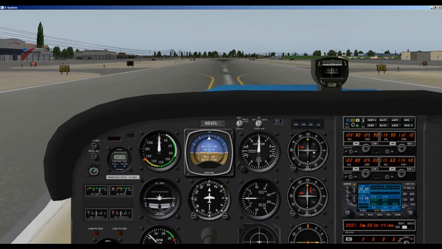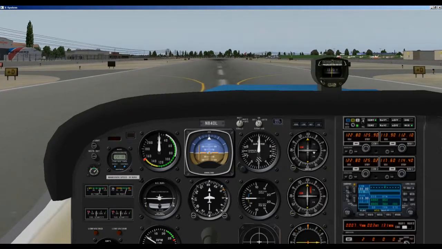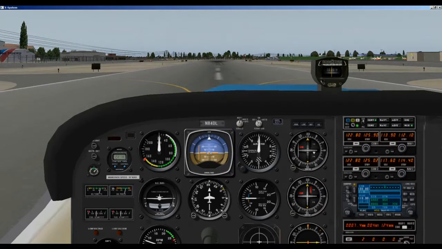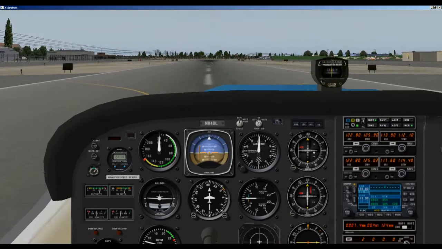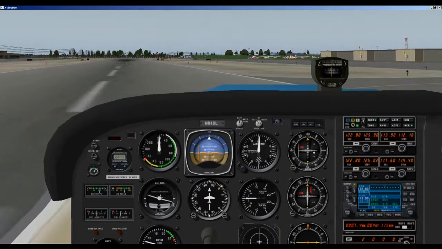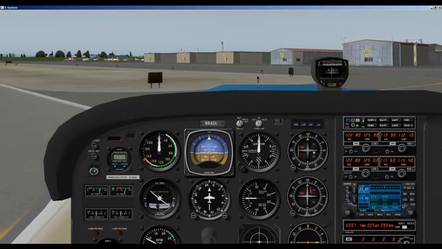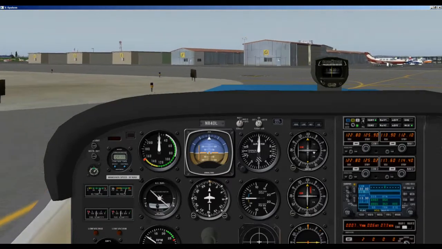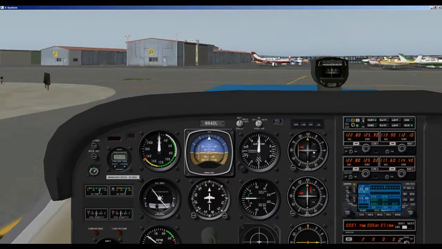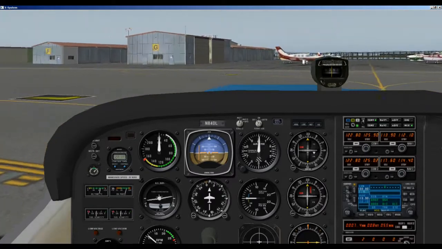We are going to exit here at Delta. So bear with me here. I'm going to go kind of slow, and this plane for some reason is really hard to steer. It bounces all over the place on this runway. So here we are, we're exiting Delta, and now we are going to turn left on Lima.